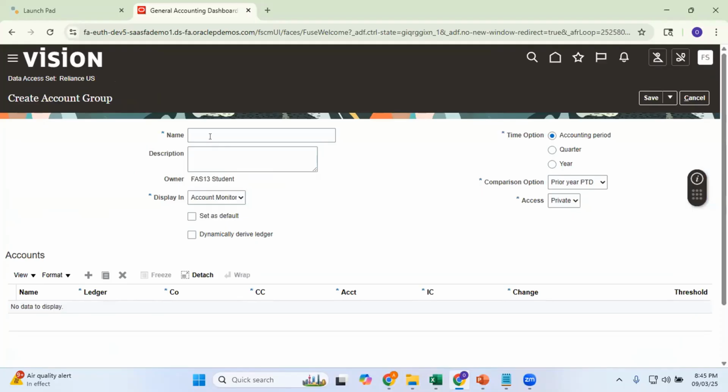I'm planning to create an account group for, say, salaries account. I just want to monitor the numbers for salaries account via Sunburst report or Sunburst chart. So I would say Reliance salary account for 003 and 004 companies.